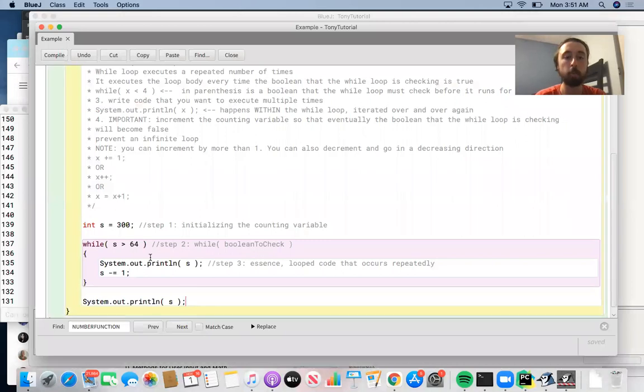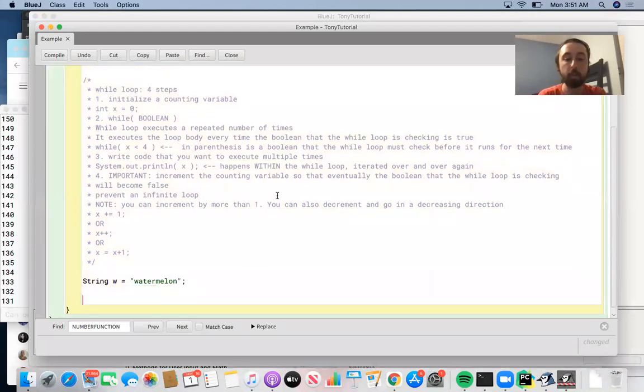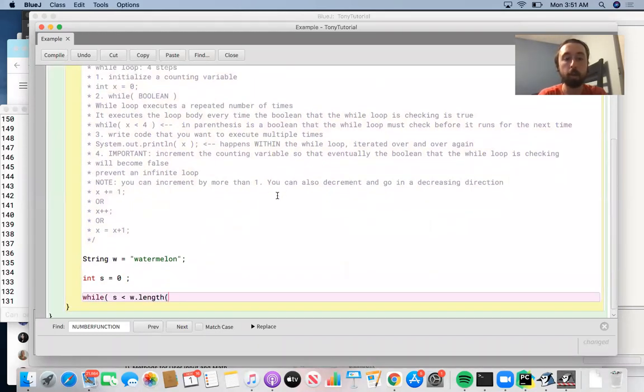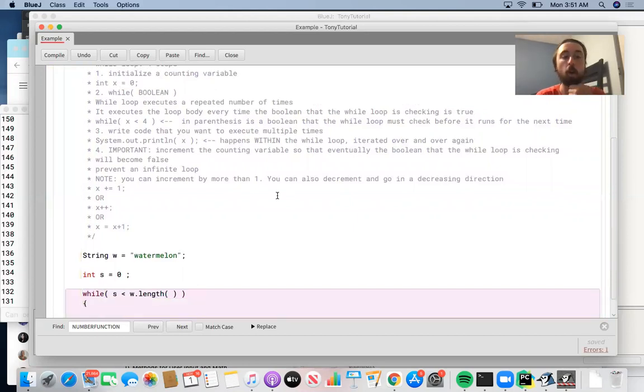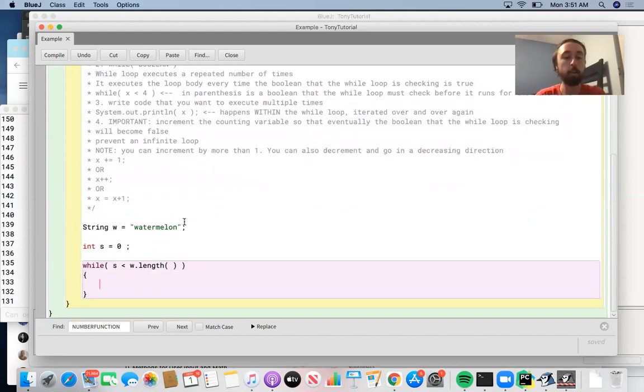Let's do another example with strings. So we're going to say string w equals watermelon. Okay, and then we're going to say basically int s equals 0. And then we're going to say while s is less than w.length. So this is another example, but here we're calling on one of the instance methods that we studied from the string class in lessons 5 and 6, right? And then we're going to say System.out.println of w.substring of s, s plus 1, but let's go ahead and make it uppercase.